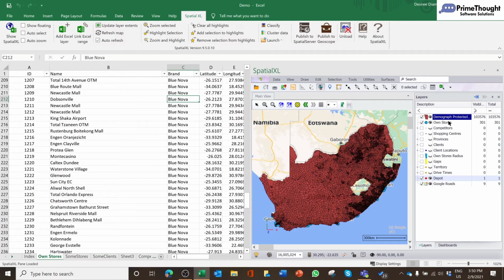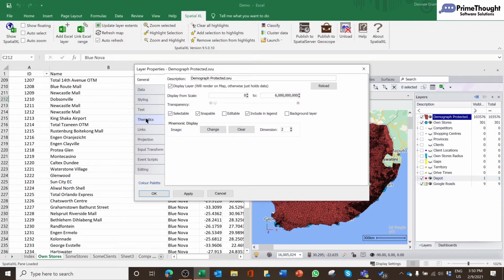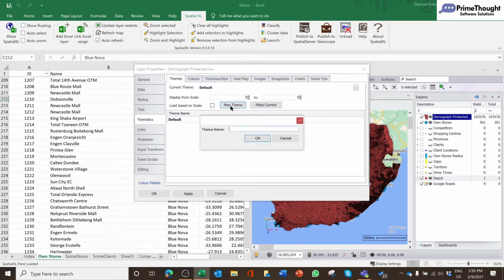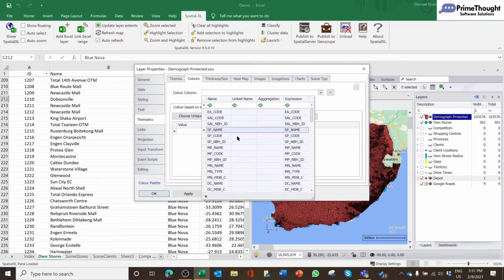Right, so here's the data loaded as a protected file format. We'll do a quick styling just to show you one of the themes that we can quickly apply to this. So I'll just do a population density theme. You can see it's all of the same data that we had before.